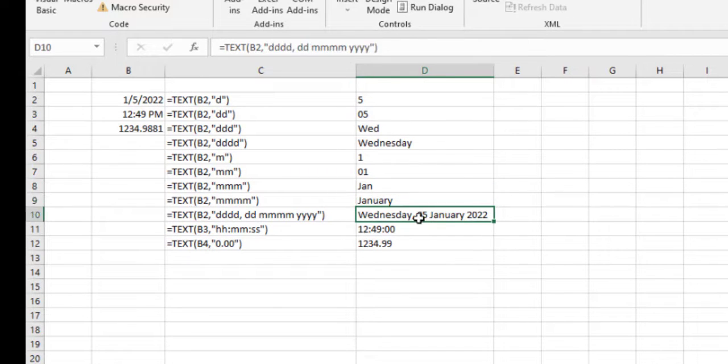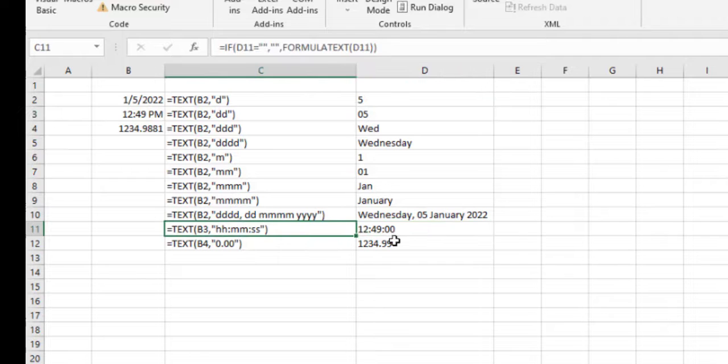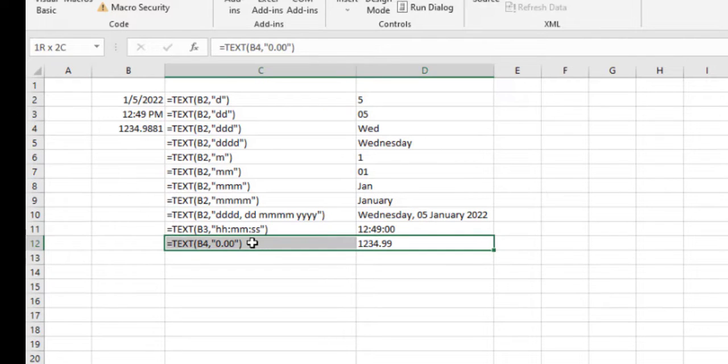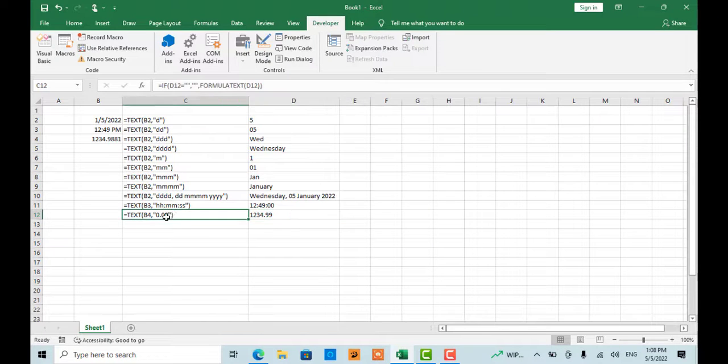and this is making the whole month name, and this is converting to a different date format, and this is converting the time value to a different time format. This is 24-hour format, and for the numeric value I have rounded to 2 digits after the point. So this is using the TEXT formula and rounding, making only 2 digits after the point.